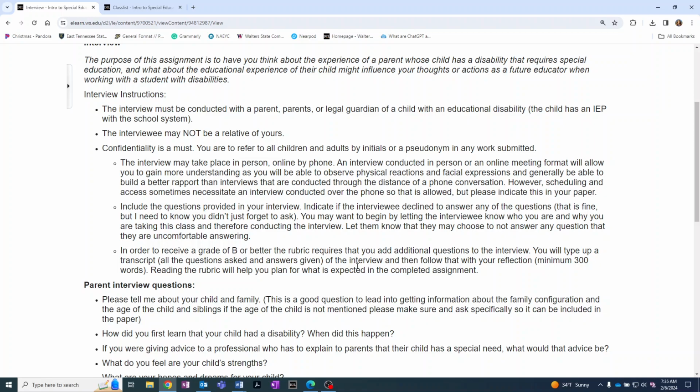Because you can observe facial expressions. This is also allowing you to build a better rapport with them. It feels a little distant sometimes through phone conversations, so just keep that in mind. However, I understand that scheduling can be an issue as well as access. So it's important for you to think about those things. So it may come down to where you have to do a phone meeting because you don't have any other choice. But please indicate that in your paper, like how you conducted the interview and why you conducted it that way.